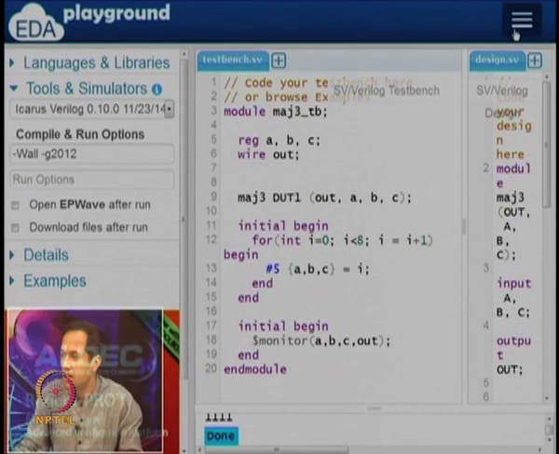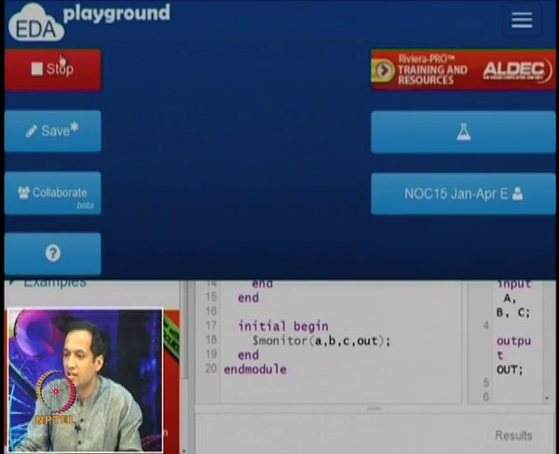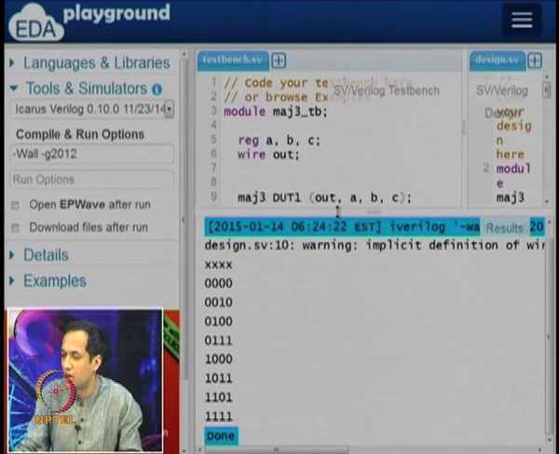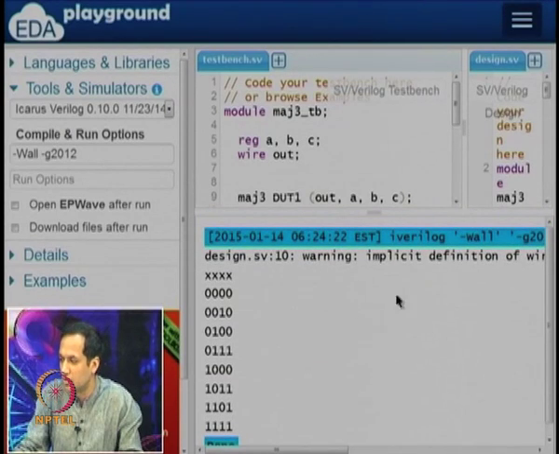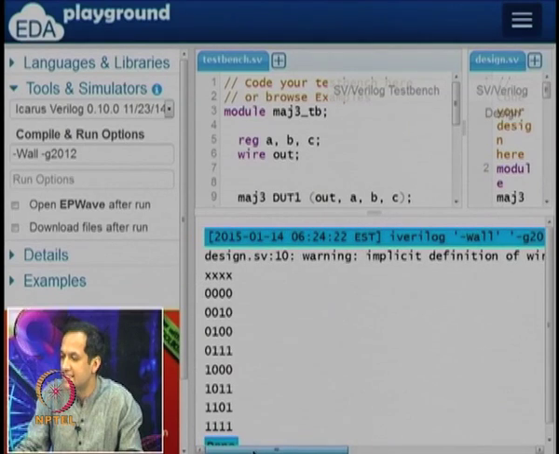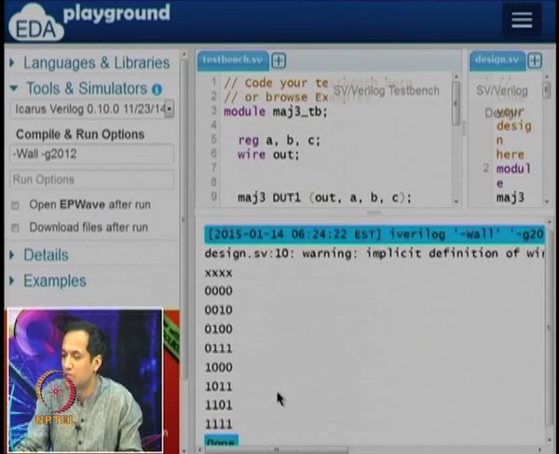When you press run, it goes into another mode where it changes to red, and at the bottom of the window you will see a bunch of output coming. There is some warning. It says implicit definition of wire AC. There is some warning there, and it seems to be printing something on the screen.